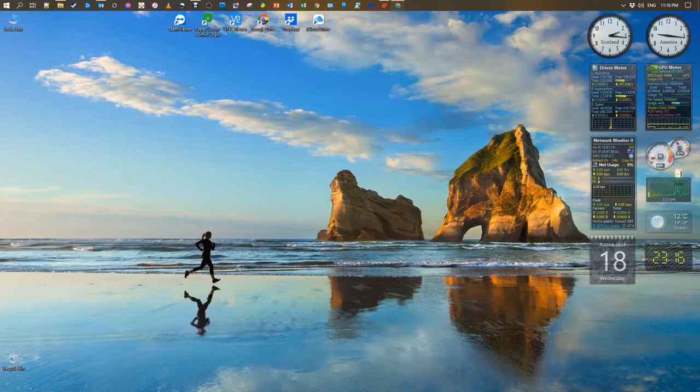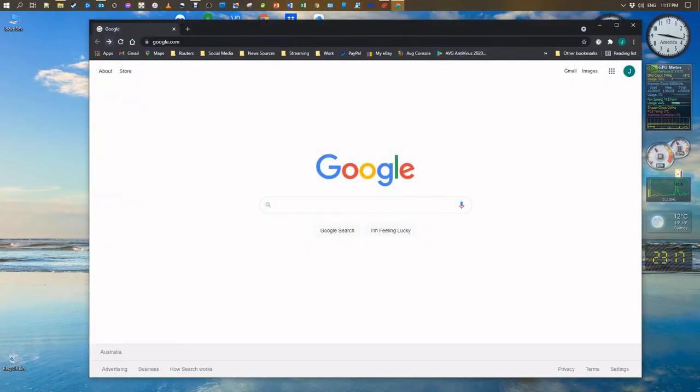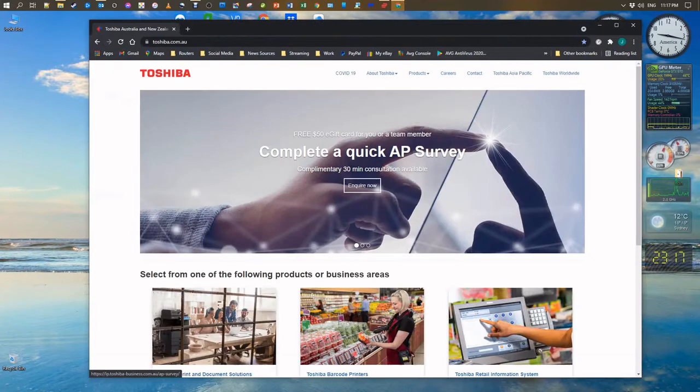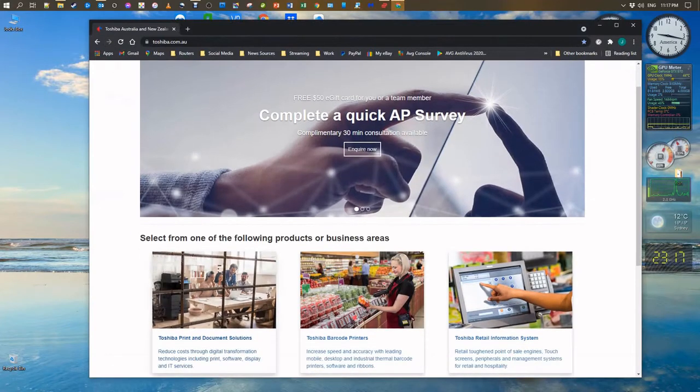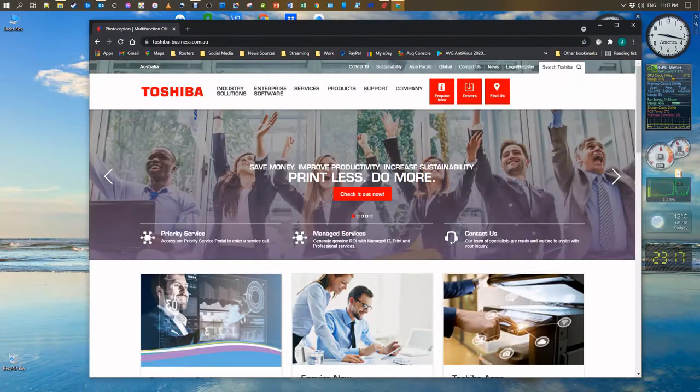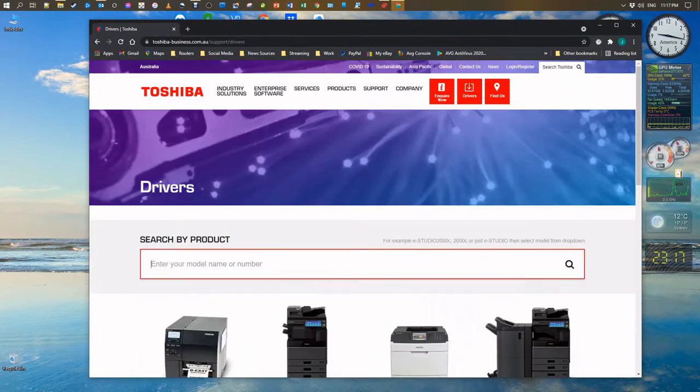Okay, today we are going to install a Windows 10 printer driver. First thing we need to do is go over to the Toshiba website and go to Toshiba Print and Document Solutions. Now here you click on the driver link on the top right hand corner and search by your product number. Now we're going to choose a 400, which is the new Matterhorn.